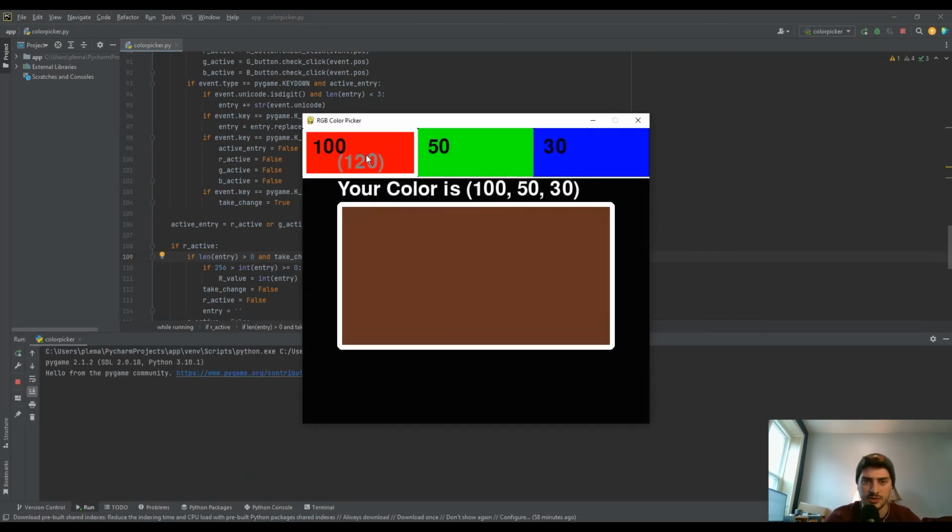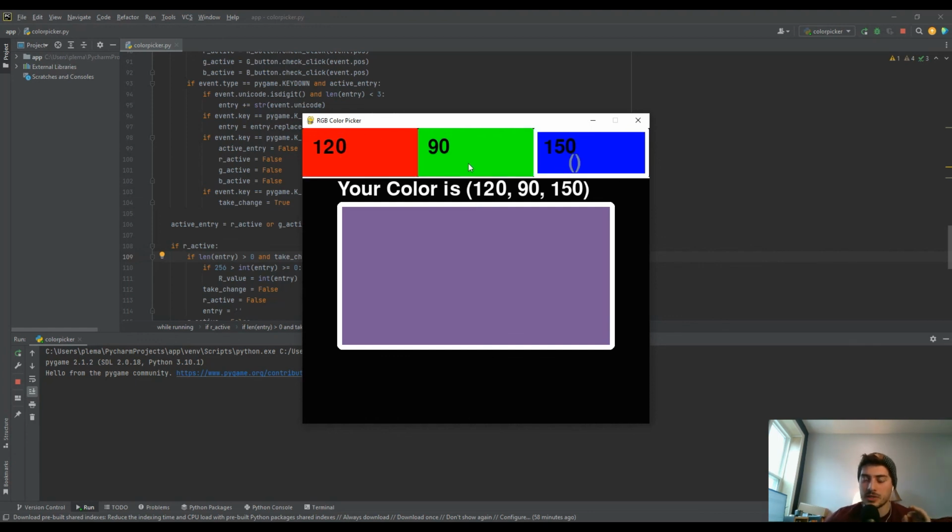So let's say instead of 100, I want 120, and I'm going to hit enter, and it changed to 120, and the color actually changed. So let's say 90, enter. All right, it's like a vomit. I am picking the worst colors. Okay, we got like a nice lavender. That's decent at least. So this is sweet.